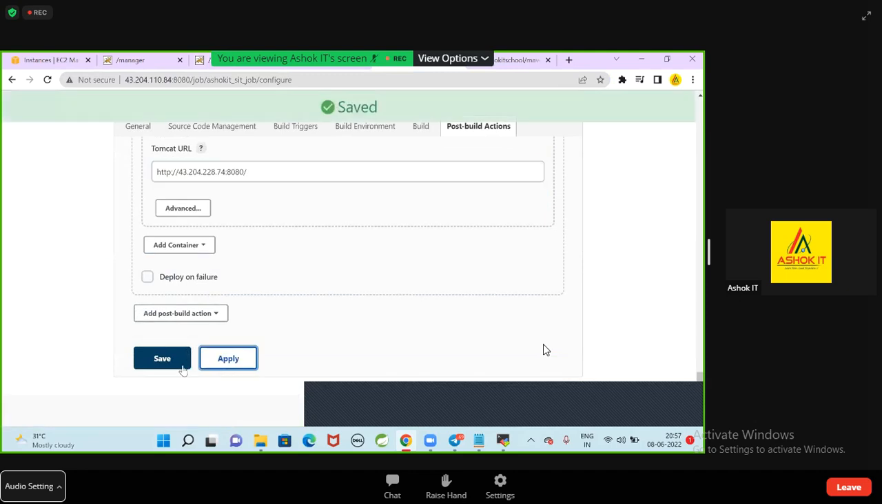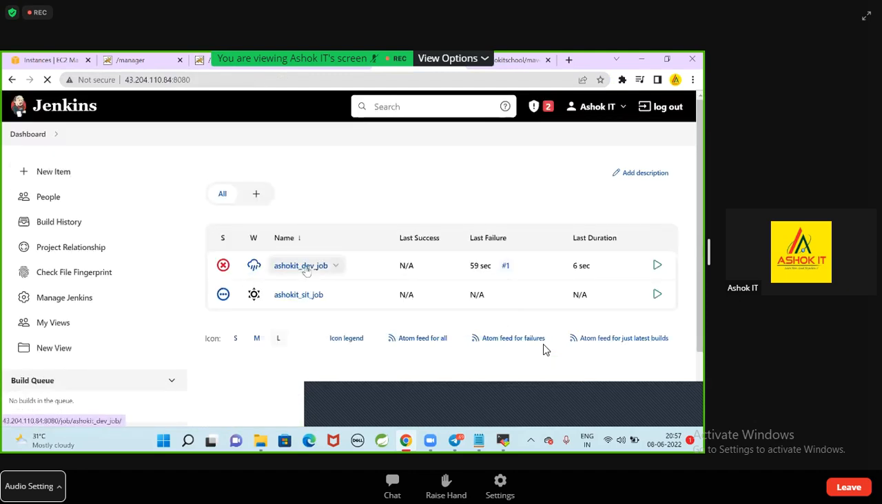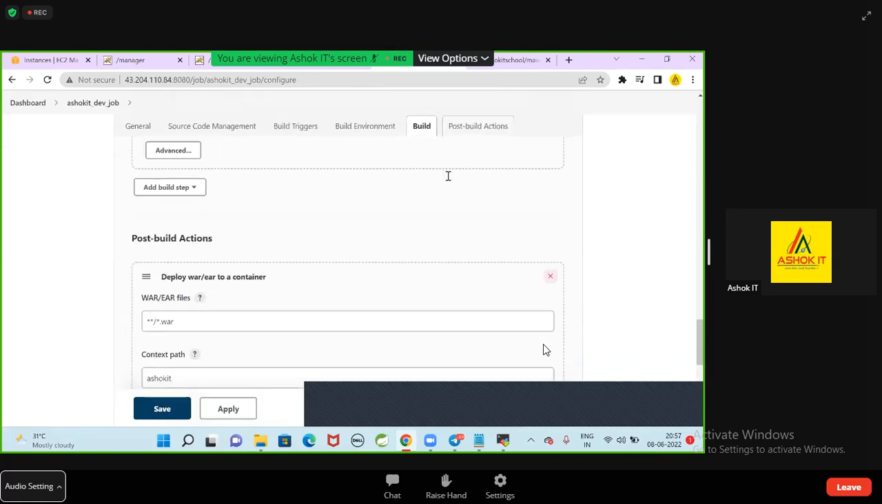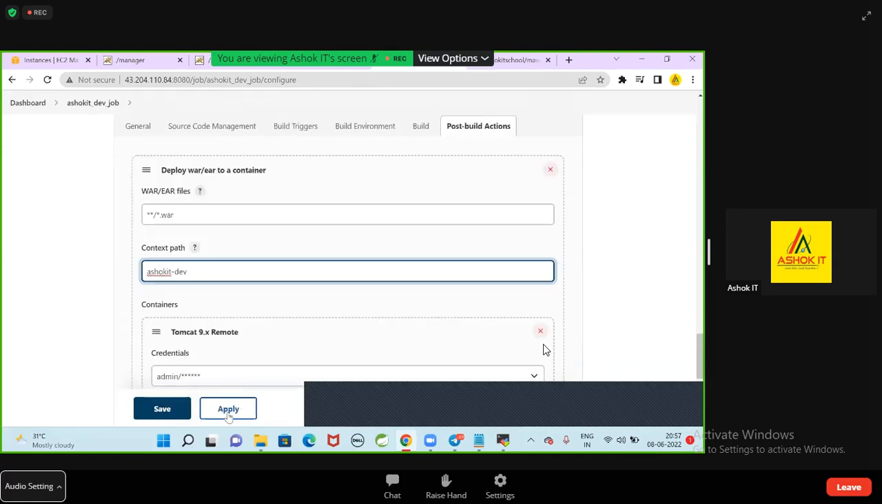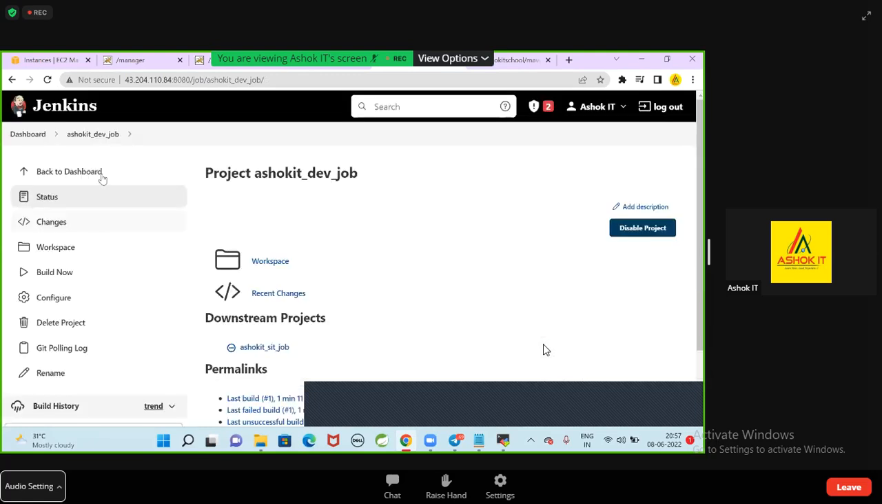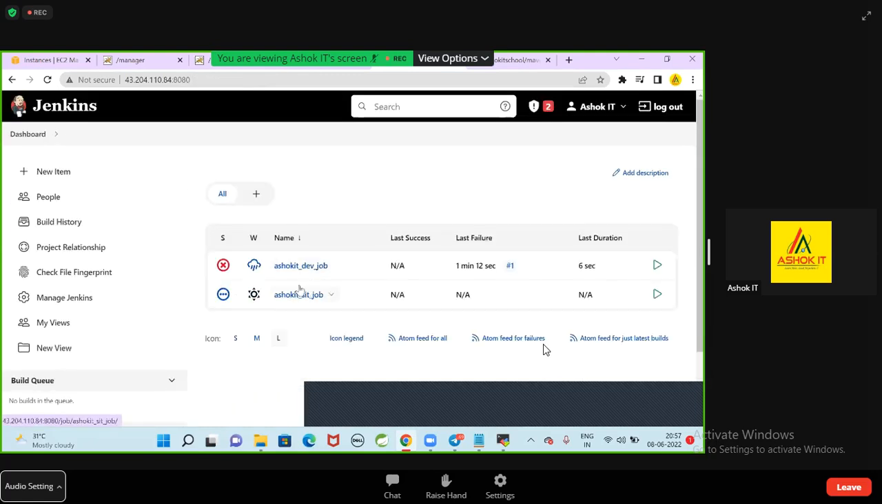Okay. Now go to dev job. Can we edit this? Yes, I'm making a small change, guys. Context path I want to change. This one I'm giving as Ashok IT-dev. Apply, save it. So with this, two jobs are created, a dev job and a sit job.